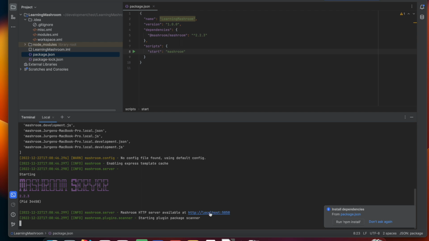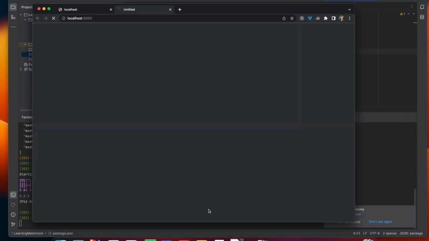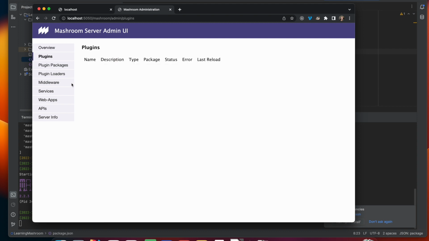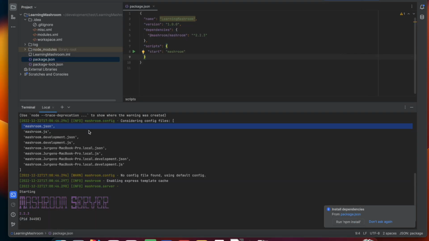The admin UI is available at localhost 5050. It doesn't show much at the moment since we don't have any plugins loaded. If you check the log output, you can see which config files Mashroom tries to load. The default one is Mashroom.json and it must be in the root folder. Let's create it.